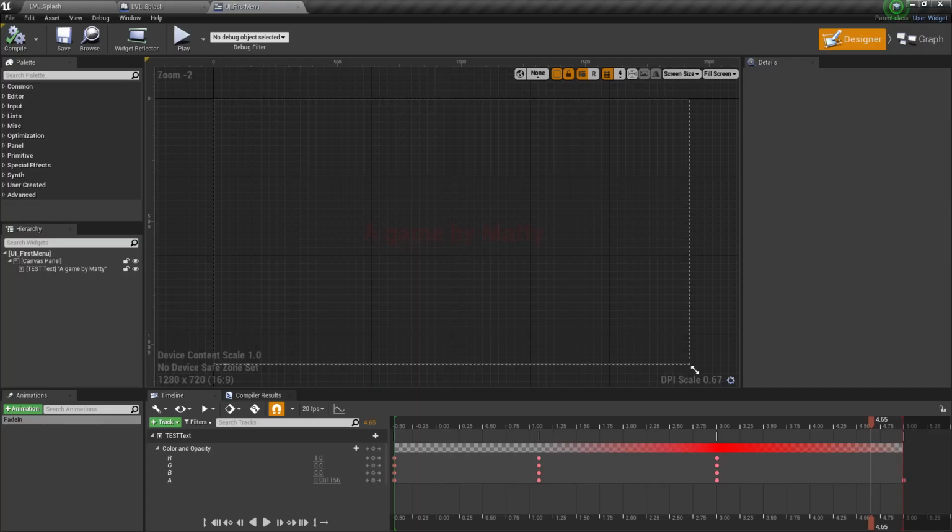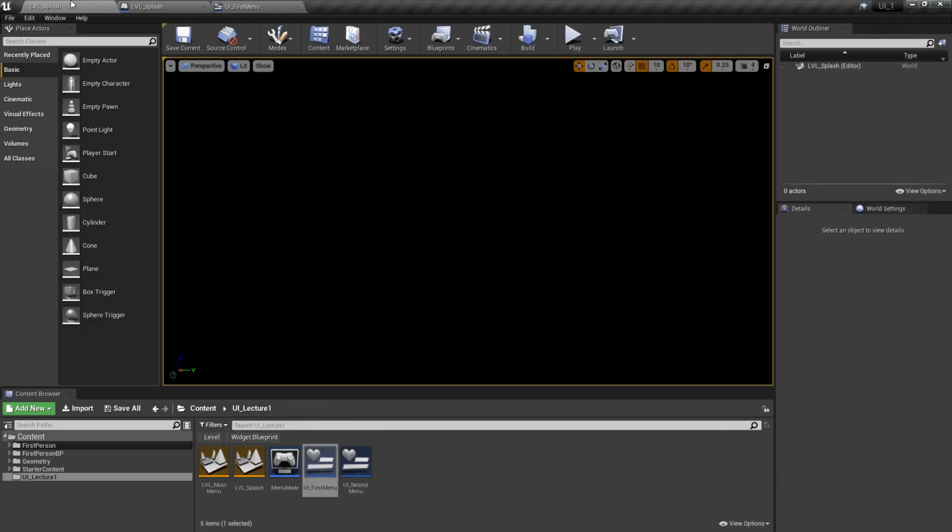So if I jump into Unreal, I can explain this stuff in a little better detail. Last week we made 2 levels. We had a level called Splash, which was designed to display, in theory, a game logo on screen. For mine, we just displayed some text. And then we had a level called Main Menu, which is what we're going to be working on today. We're going to be working on Main Menu a lot more.